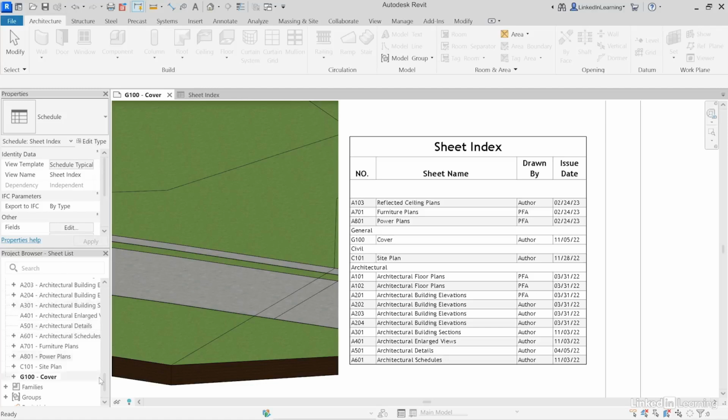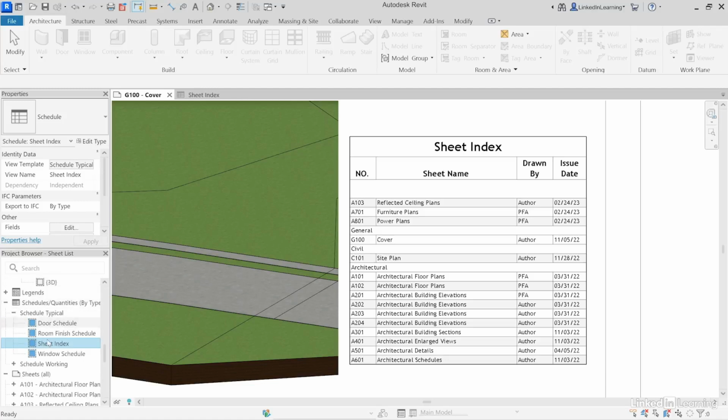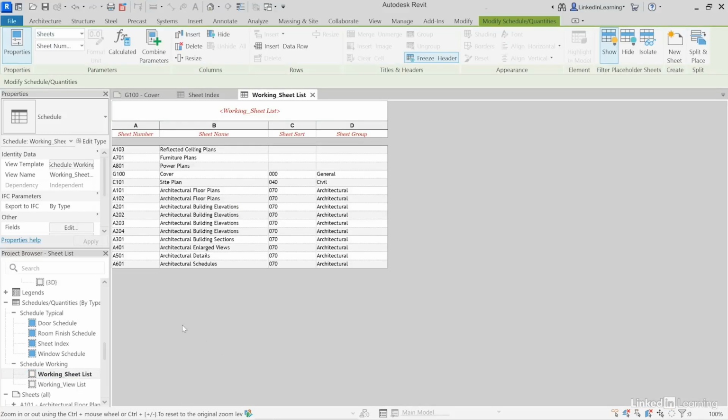So I'm going to scroll back up and look at the schedules branch, and the sheet index is under schedules typical, but there's also a branch called schedule working, and there are 2 items in there. So I'm going to double click the working sheet list, and this one displays the hidden fields. And now you can start to understand why the 3 sheets that we've added in some of the earlier videos here are not in the correct location on the list.